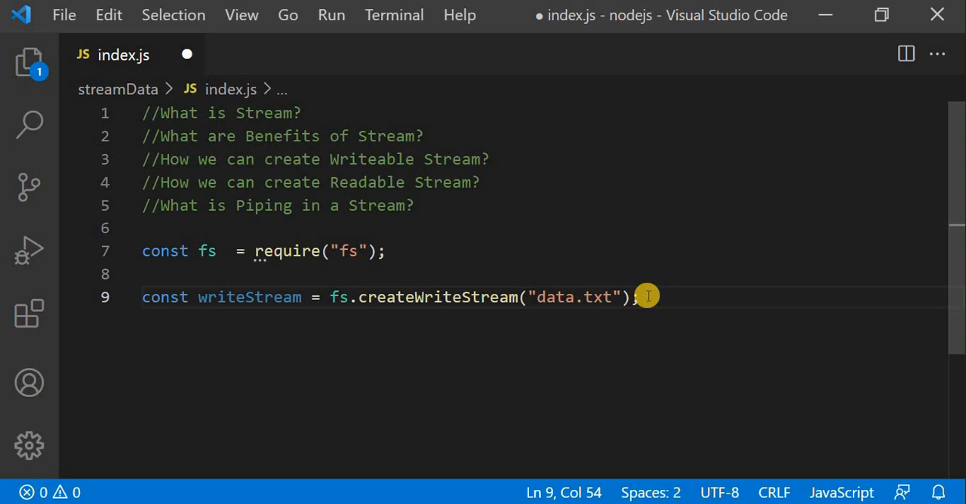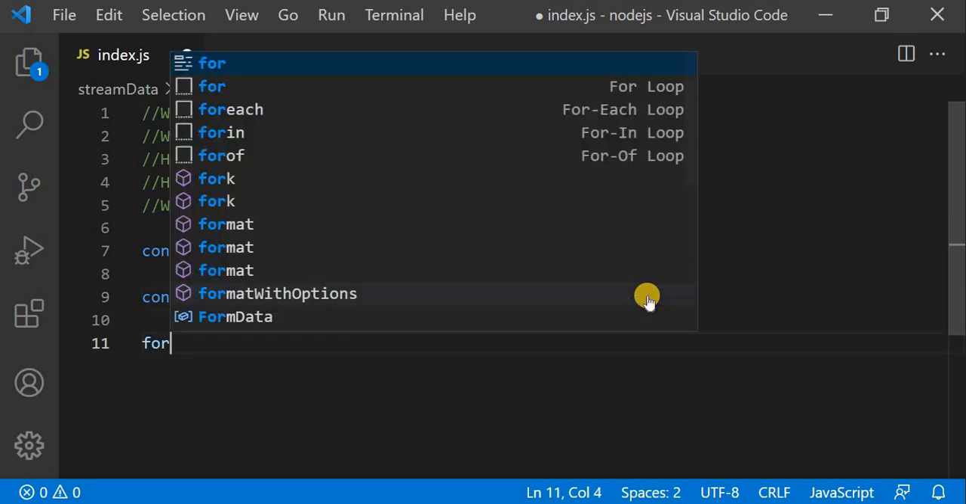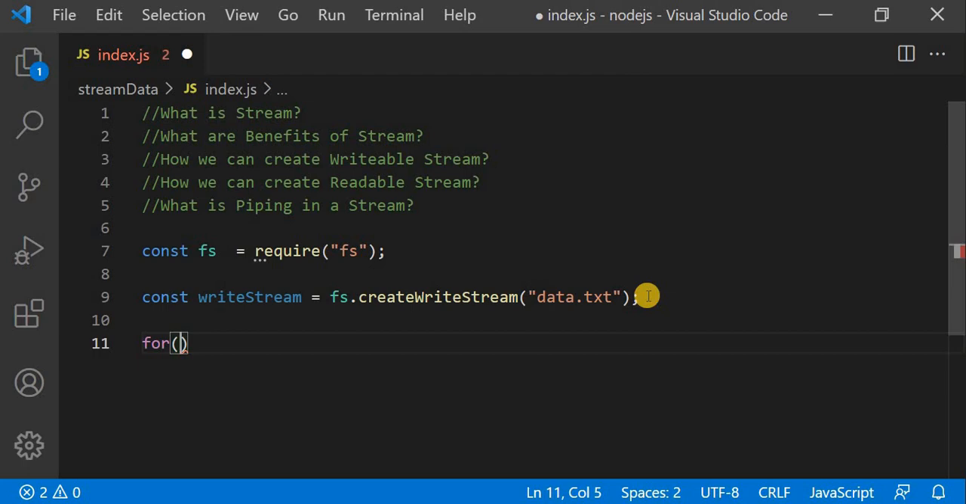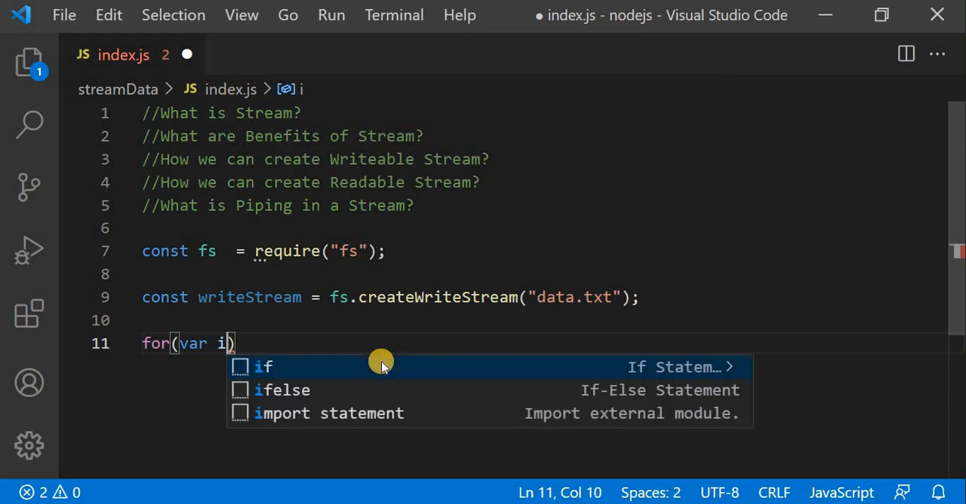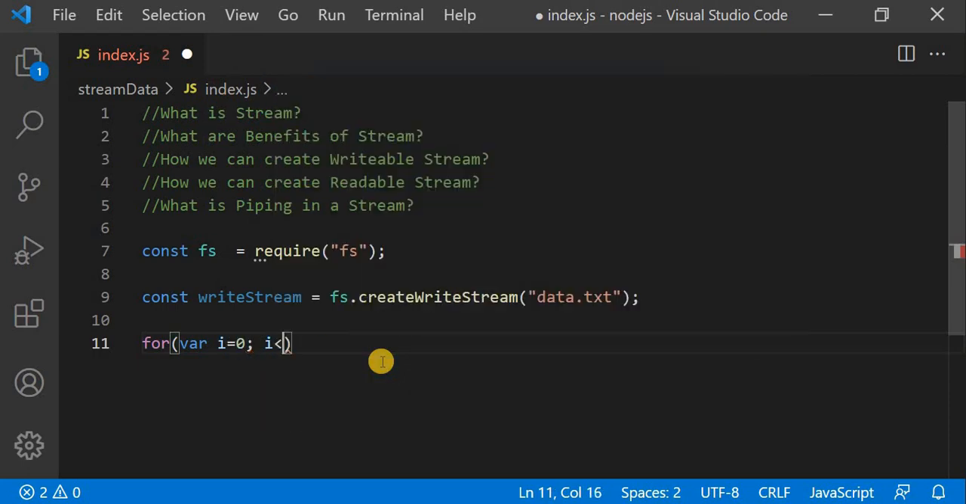Okay guys, so now what I will do, I will just create a for loop here. I'm just preparing the data, for how we can use a readable stream, because to use readable, firstly we have to write something so that we can read. Okay, so now guys, I'm using the for loop here, where i is equal to 0 and i is less than or equal to 25,000, and then i++. Okay, so guys, I just created a loop.